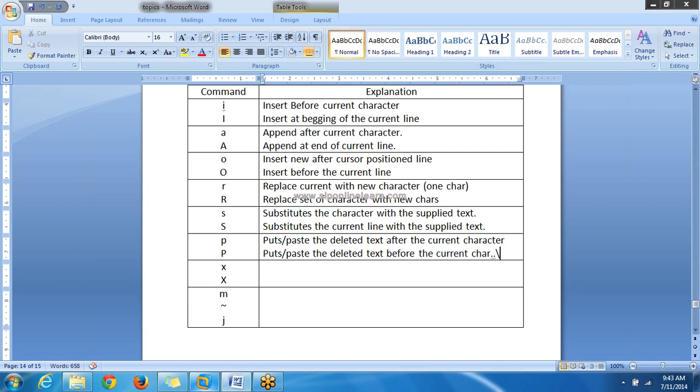Okay, before the current character. So capital P is before the current character, and small p is after the current character.